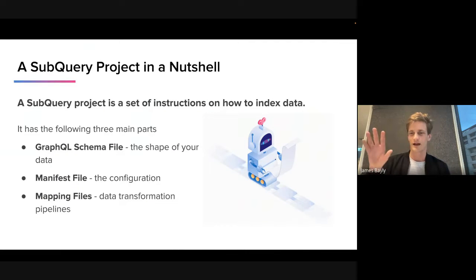So let's move on from this talking and get into the nitty gritty and build a project live. Before we do that, there's three main things we're going to look at today. This is how to build a project in a nutshell. It only takes about 10 minutes. It's a set of instructions on how to index data. So that's really all SubQuery is. It's a recipe. You tell SubQuery that I want data from this place, I want it stored in this format, and SubQuery does the rest.